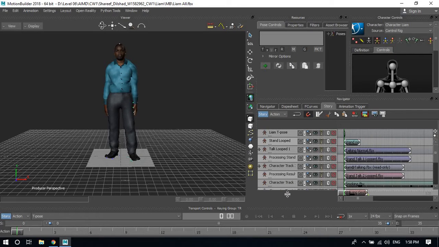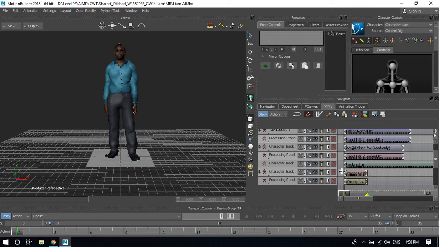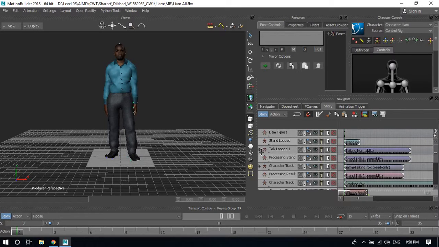Yes, as you can see, this is my character Liam that I have downloaded from Mixamo and added some animations which are really required for the scene. As you can see, I have blended the animations using character additive tracks, so I can expect a very smooth transition between the animations when the conversation flow takes place.